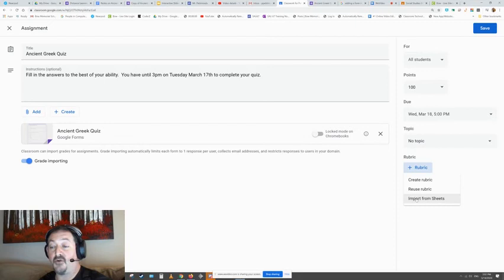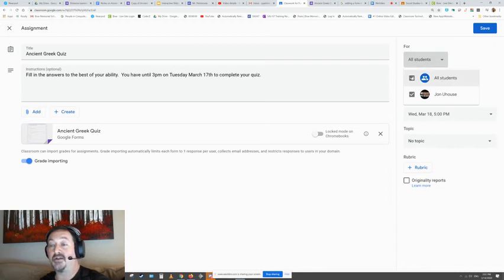So if you have your rubrics either on Sheets or Microsoft Excel, I recommend converting them to a Google Sheet, and then importing it right from Sheets. It's very low work. It's really easy and a great feature to have. Your points value right here, you can edit how many points an assignment is worth or leave it ungraded. And again, for all students, or you can pick the certain students this assignment applies for.